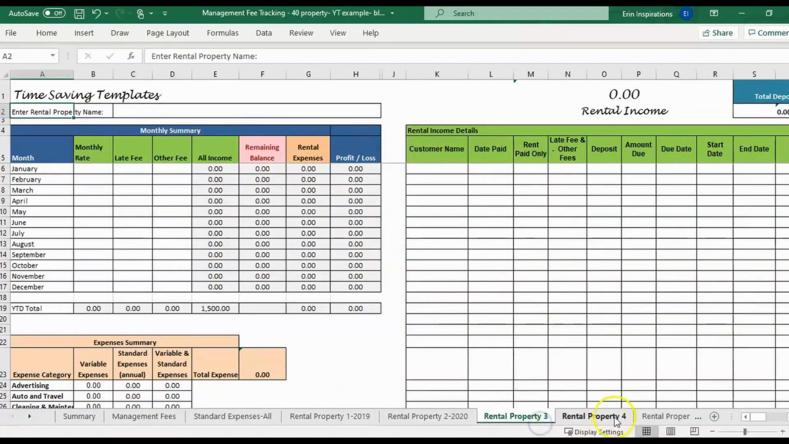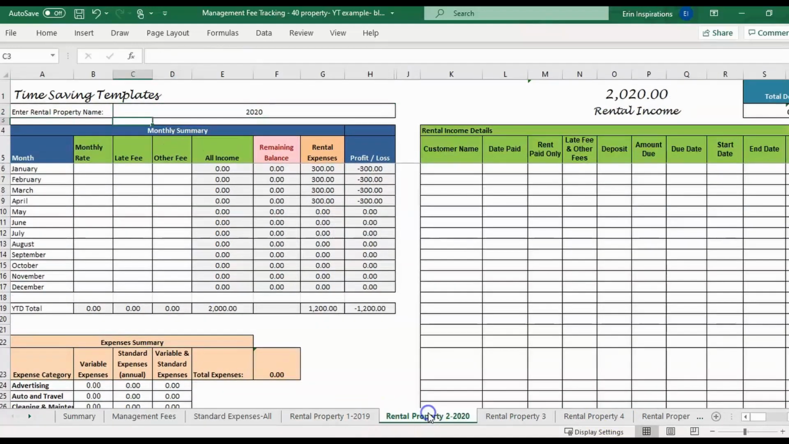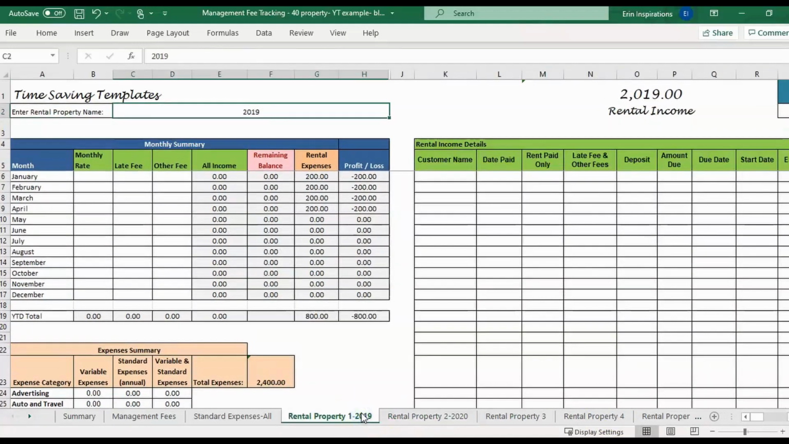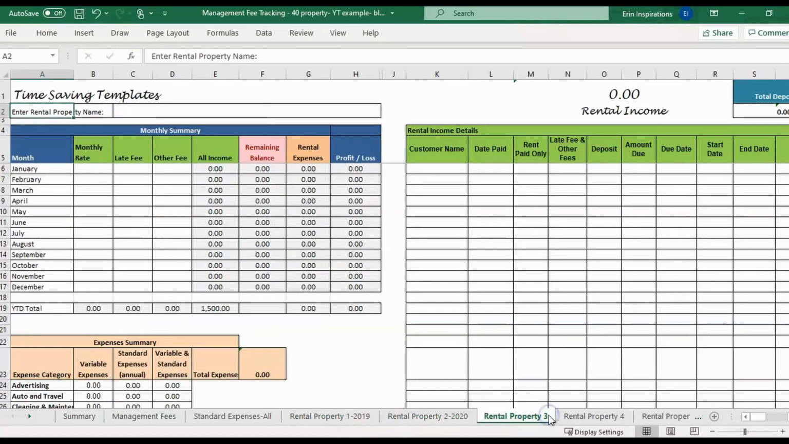And you could go as many years. I mean, we have a 40 property version if you want to do this for 40 years. We have 5 property versions too if you want to just do 5 years. I think you get the idea, like each page will be a year, but it's all one property if that's how you want to track your rental income and expenses. And then that way you still get the monthly breakdown and the total for the year.